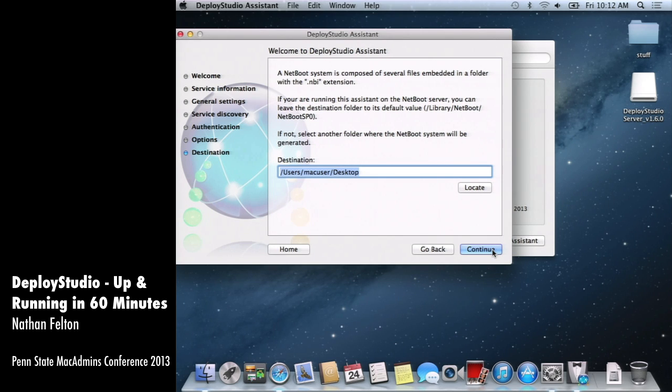So if there's no questions for me to answer, I'm not going to waste the 5 to 10 minutes it usually takes to build the netboot set. But just know that when you do that, it's going to create a little icon on your desktop, and it's going to be a .nbi extension. It's actually just a folder. When that's done, all you would do at that point is take that NBI and upload it to your server.